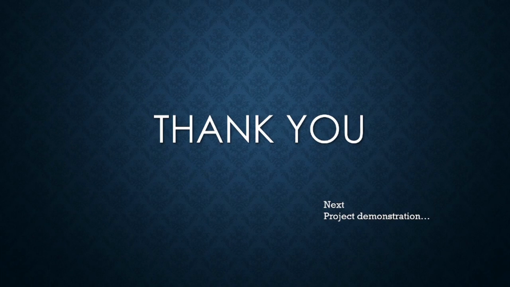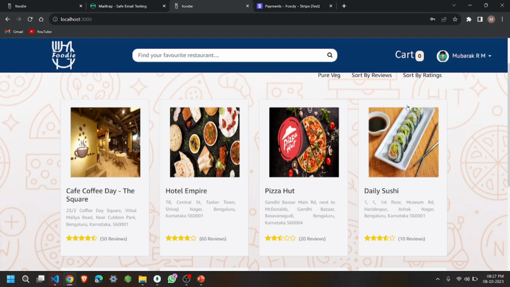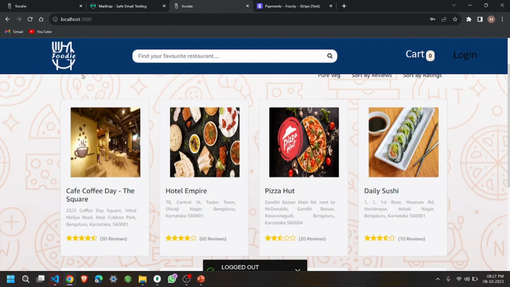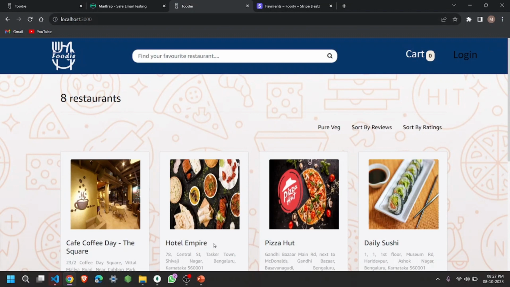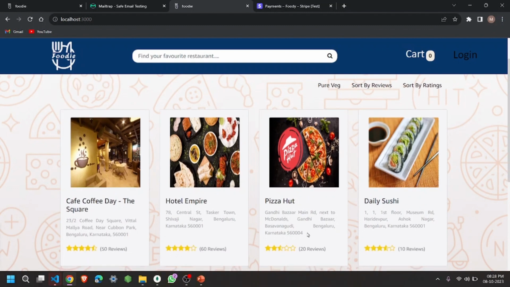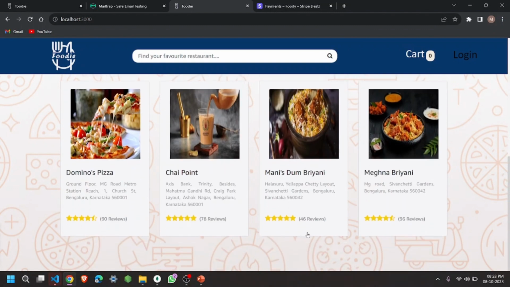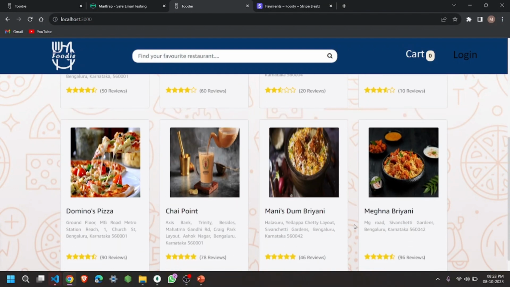Let me show the project demonstration. This is my food delivery application. Let's log out. Here you can see the restaurant's details. Here we have used 8 restaurants details.